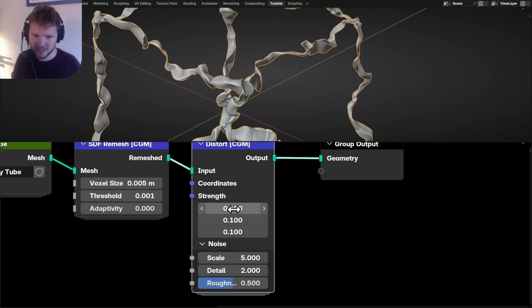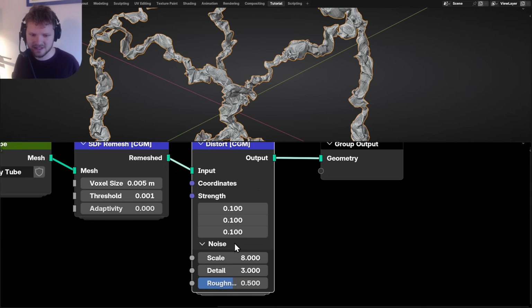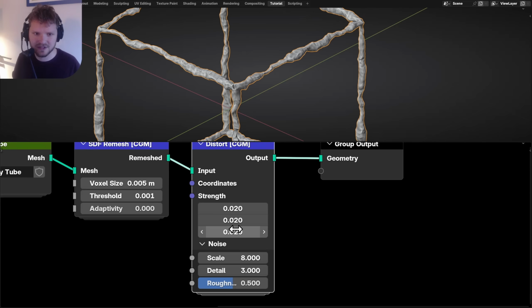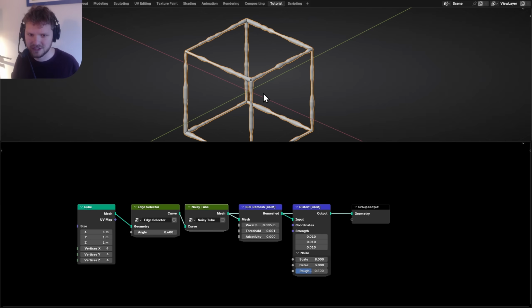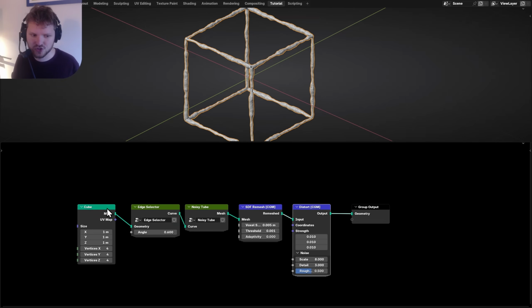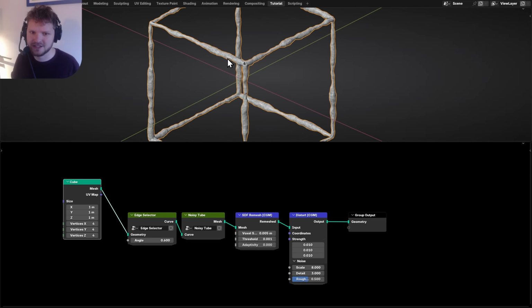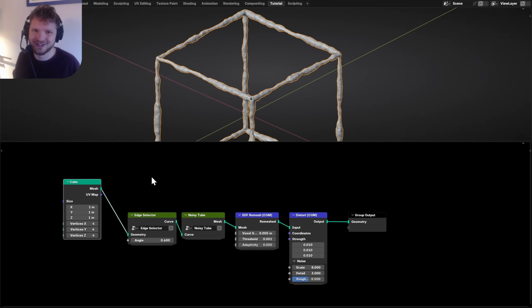I'm going to take the strength, bring it down a lot, maybe bring up the scale and the detail. And then finally, of course, bring this down even more. So now if we take a look, we have our cube. We selected the edges, we turned it into a mesh, we turned it into an SDF that we distorted, and now I just cut one from another because these are both manifold. They're good meshes. They're a good little mesh.